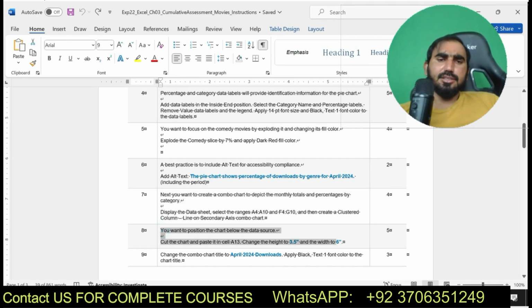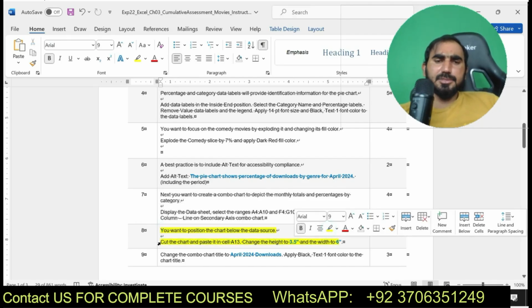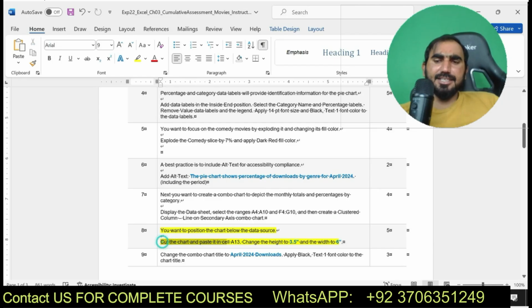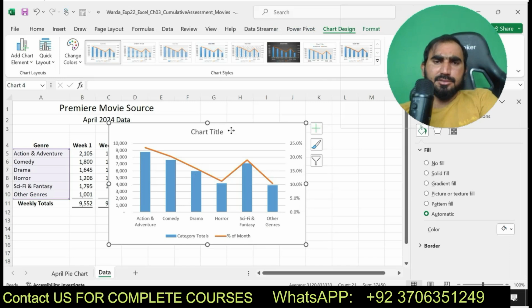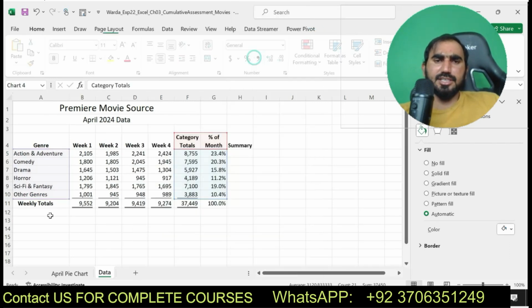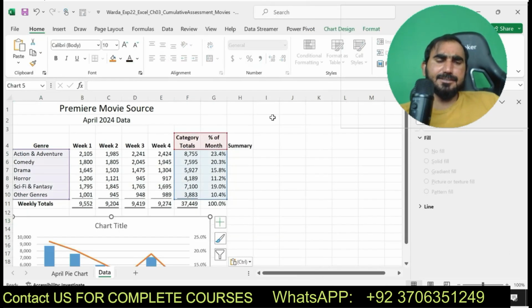I have done this one. Now I'm going to move on to my next step: cut the chart and paste into cell A13. Change the height to 3.5. Okay, you can see here I'm going to solve this one, cut the chart and paste into cell A13.